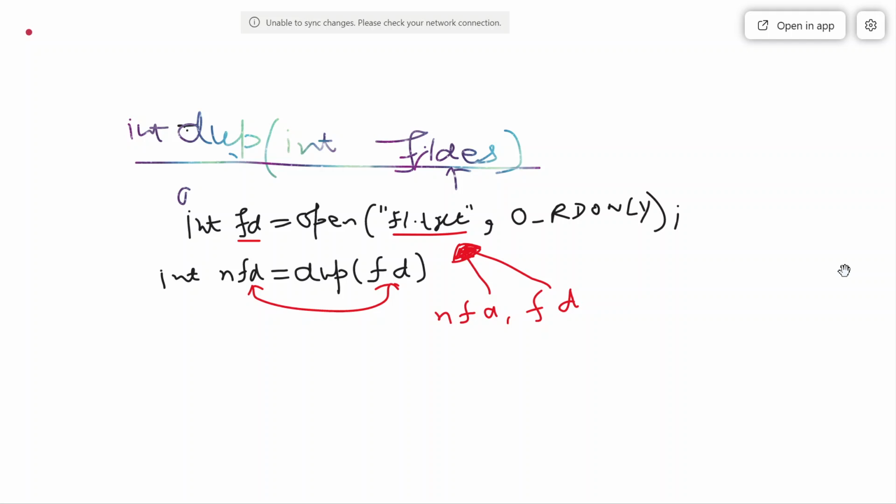Now in this case, let's take another example for better understanding. You already know. However, in this case, fd will be 3 and nfd will be 4. So 3 and 4 both represent file1.txt.